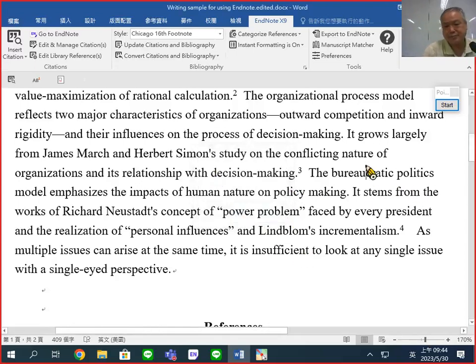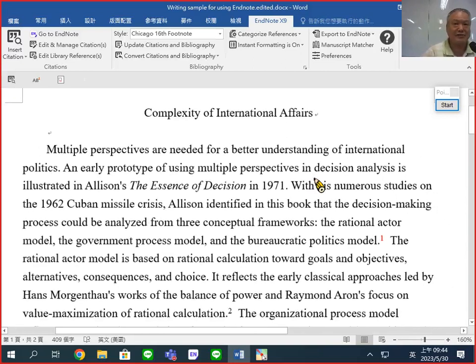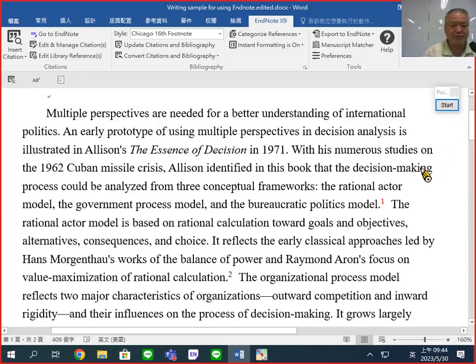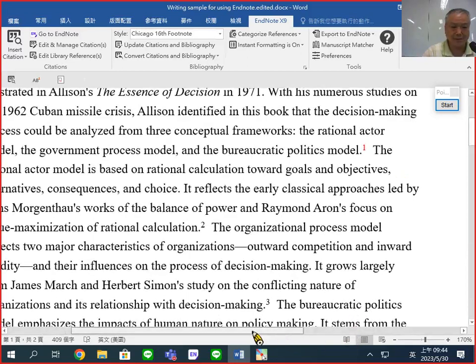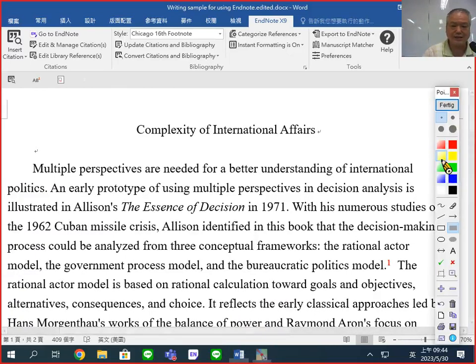Okay, so now the next one is, let's go through the process. This is a very typical classical 11-sentence structure. I intentionally created this one. First of all, we have a topic sentence, right? So this is a topic sentence: multiple perspectives are needed for a better understanding of international politics.